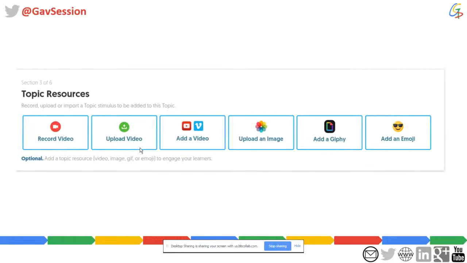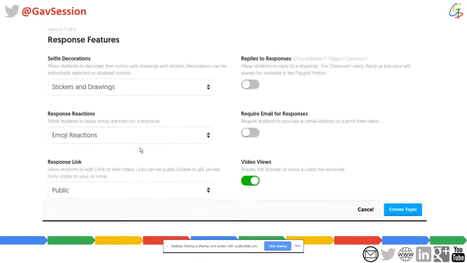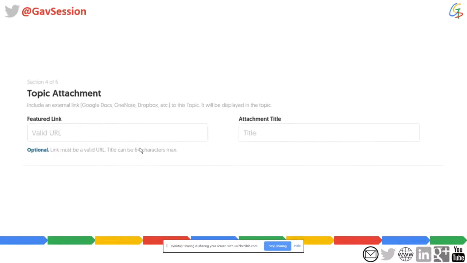You can add videos to your topic. So instead of writing out a prompt, you can actually just speak it to your students and record a video of yourself and attach it that way. So everything is video. You can attach any documents through Dropbox, Google Docs, OneNote, and then you would put the URL for that link in there.